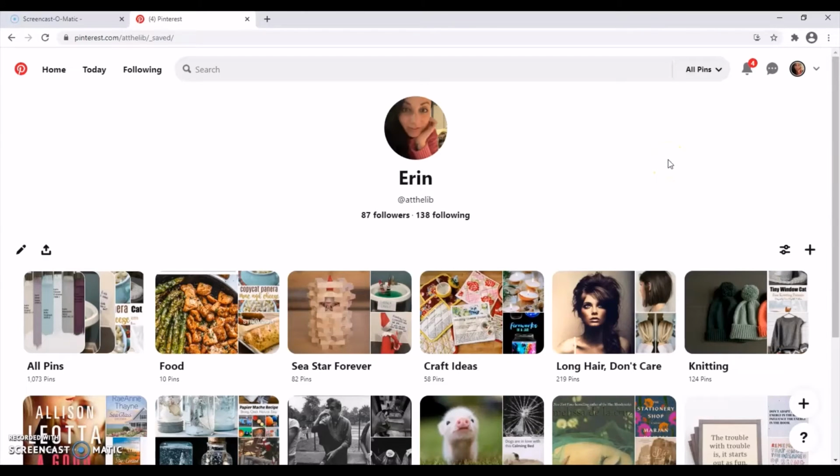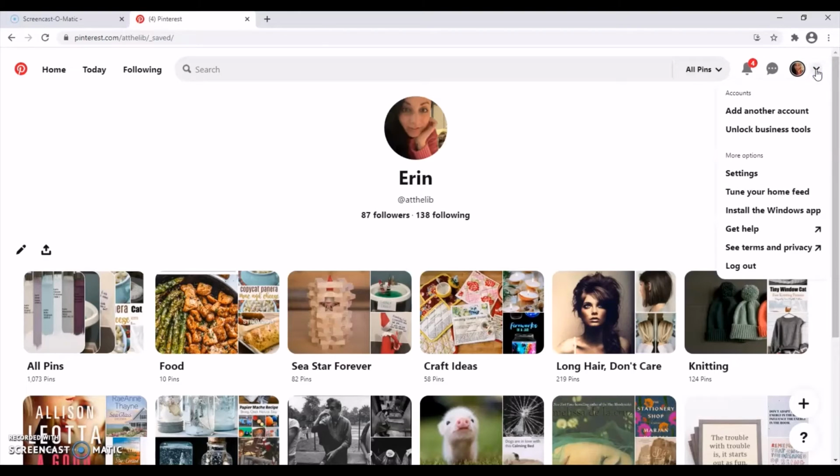This is my page. I'm going to explain boards and pins in a minute, but I want to go back to your profile. So, in the top right-hand side of the screen, you will see a small arrow next to where your picture should be. If you click on that small arrow, a drop-down menu appears. You want to click on Settings.